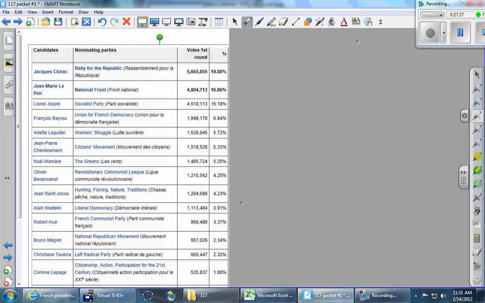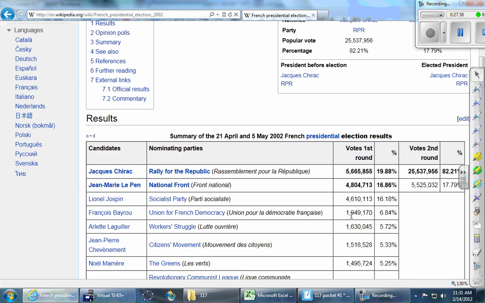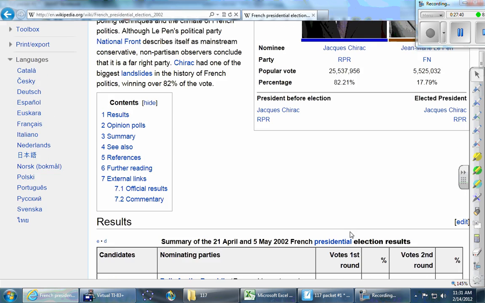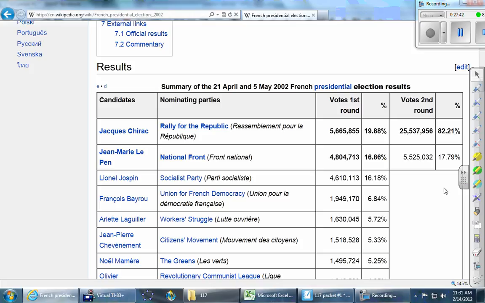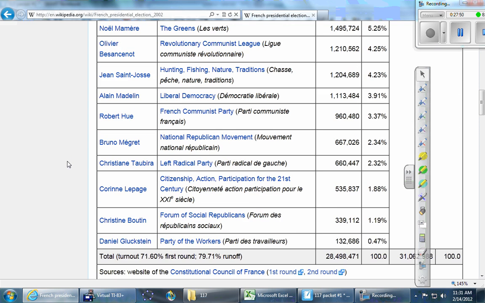Here are the results. I don't know if you can read it in the back of the room. I'll make it a little bit bigger if you can't. You guys can't read that back there, can you? No. Okay, let's pull it up here then. Here are the results of the 2002 French presidential election. Okay, so lots of candidates in this election. I'll scroll down and show you all of the candidates for president in France.